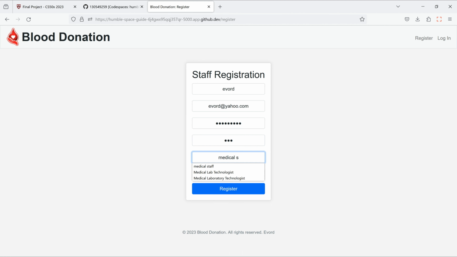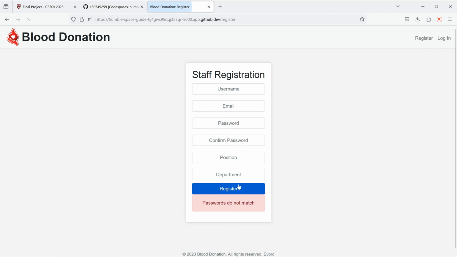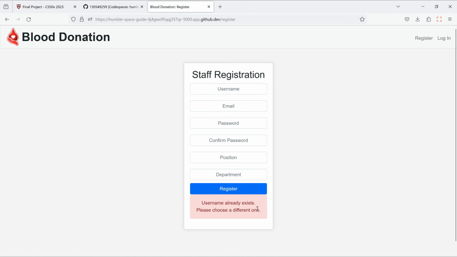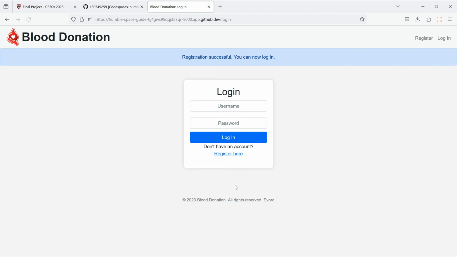And the password must match the company password, otherwise a pop-up message appears. And also the username must be unique. If the username is already taken or already exists in the database, the message will appear here again. And if successfully registered, the information will be saved in the database using SQLite.